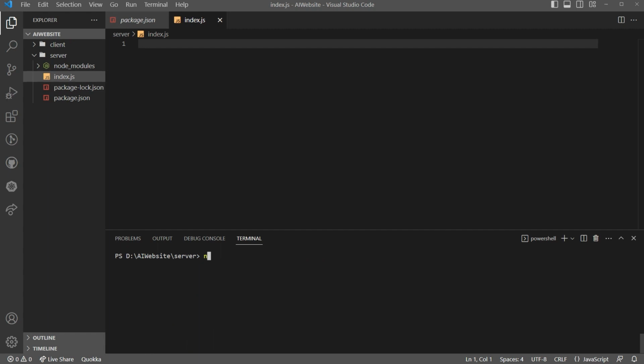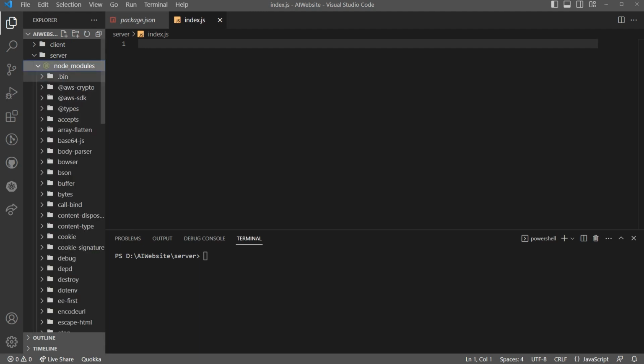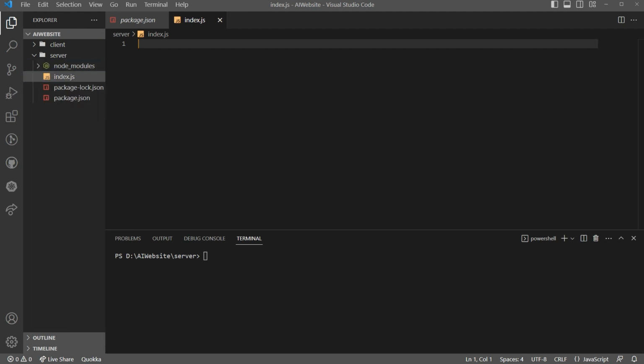We can, after that, install, I believe it was called dotenv. Let me just see. Yeah, all right. So npm install dotenv. And I think that's it. So let's actually see here the node modules. Let's go to index. I'm going to open up a port.